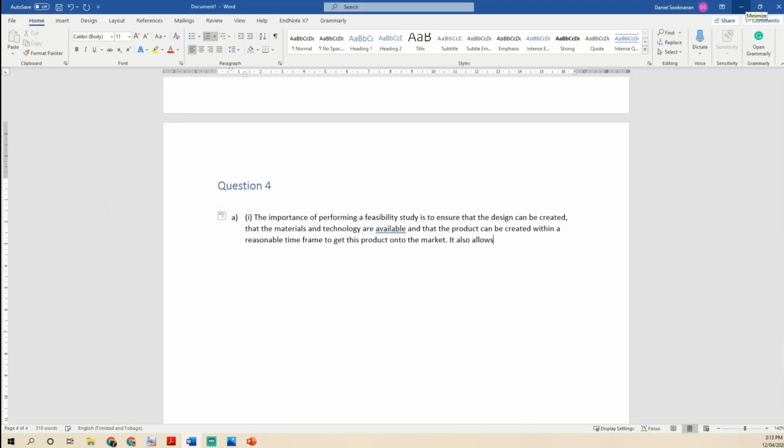It also allows us to gauge the financial possibility of achieving the design and explore any potential ethical issues. Okay, part 2 now of this question.